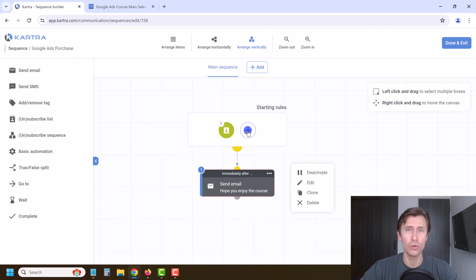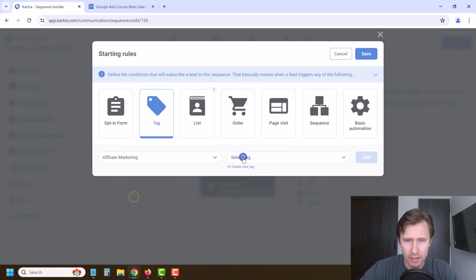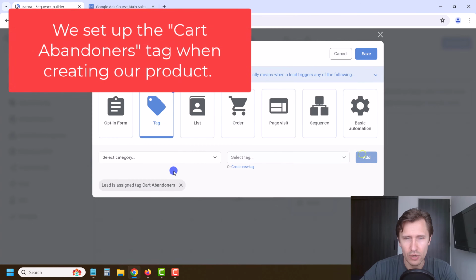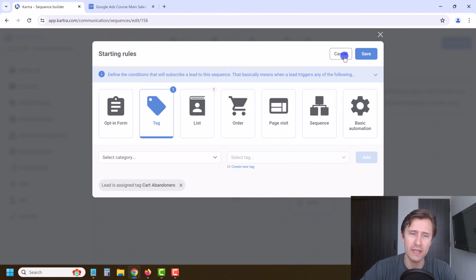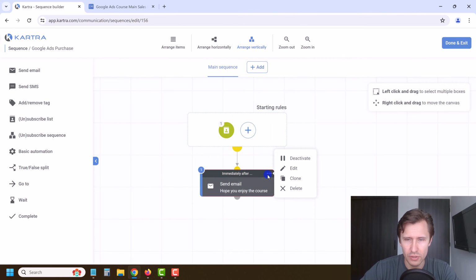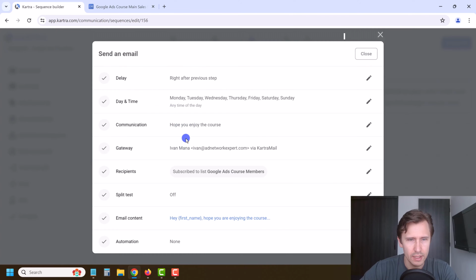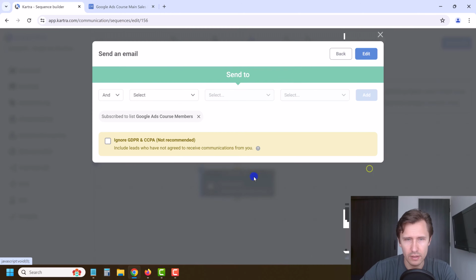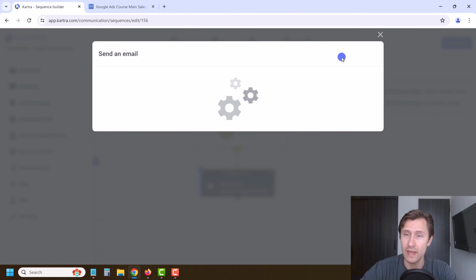Now, if you want to create an email sequence for cart abandoners, for example, you click here and then you say tag, and then you say cart abandoners, right? And so then you're going to be targeting anybody that is a cart abandoner, and you would do the same thing. You would send the email to cart abandoners. So anybody that reaches that step will be sent that email. Alternatively, over here, if you click on edit, when it says recipients, if you click here, you can say people who have the tag for cart abandoners. That's how you would do that.